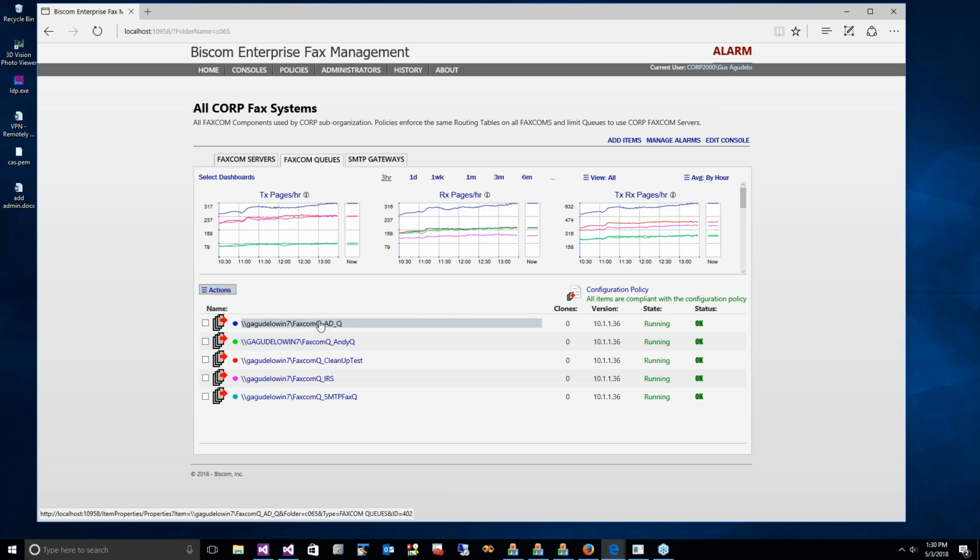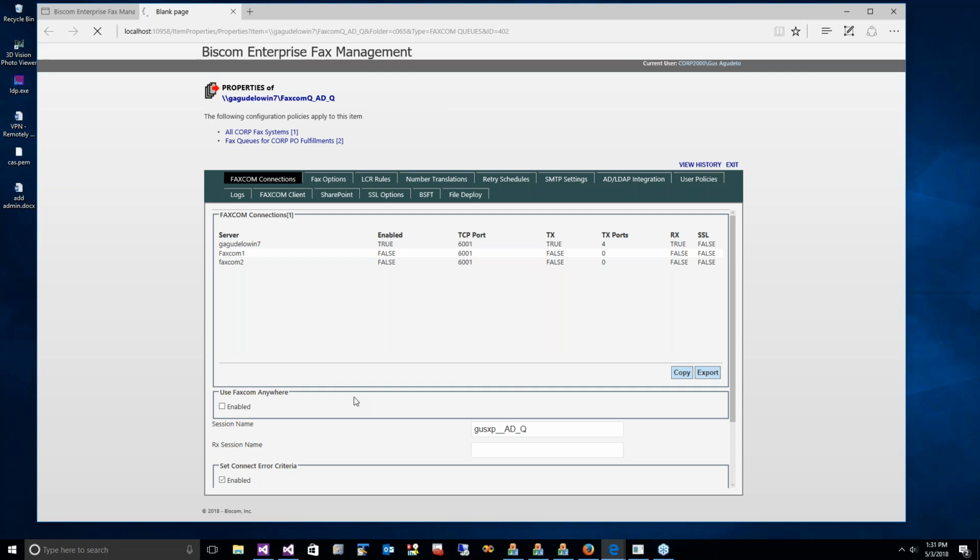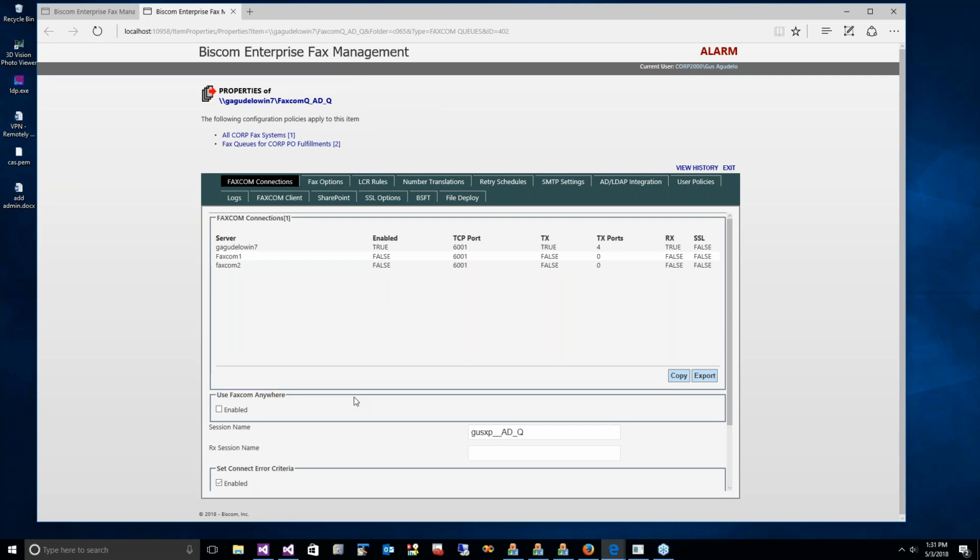And to manage the properties of a queue, you would enter the properties, and this is what you would see. You would see the screen that has all the different properties associated with our queue, all the different features that you can enable and configure. And one of them is FastCom connections. I have 3 fax servers here, and as you can see, the only one that's enabled is Giagodella Win7, and the other 2 are disabled.